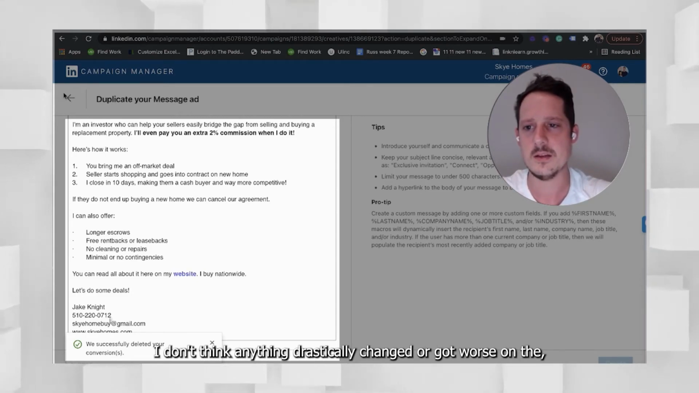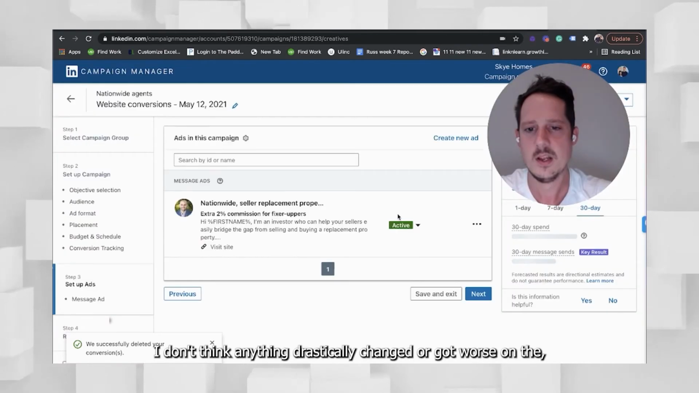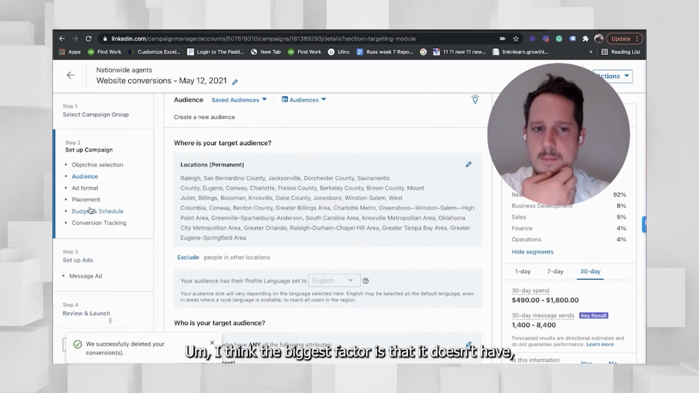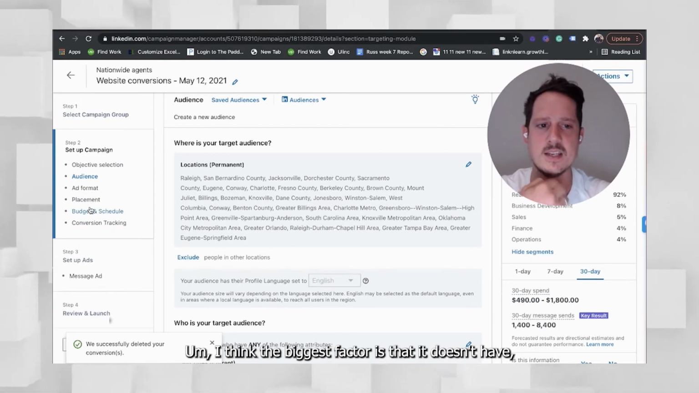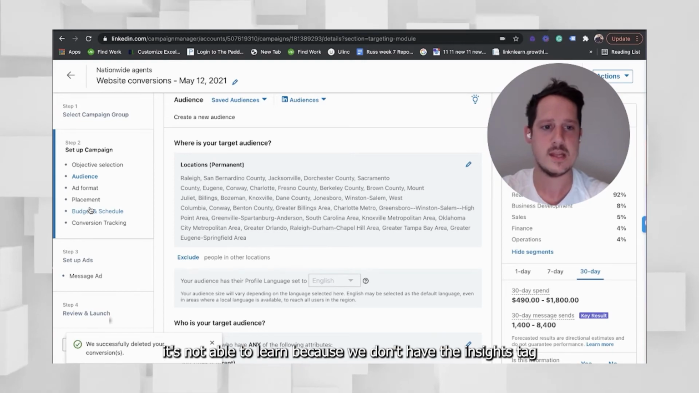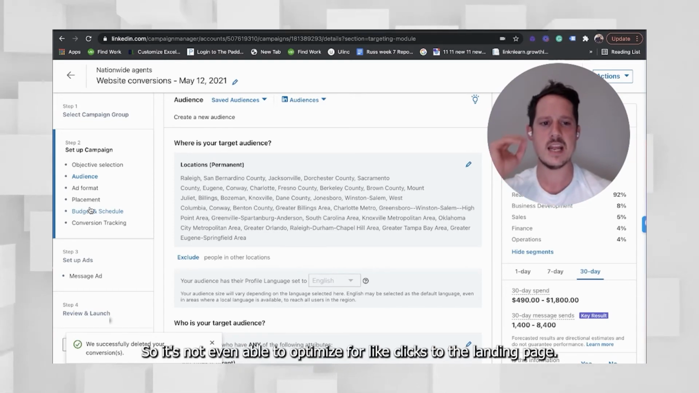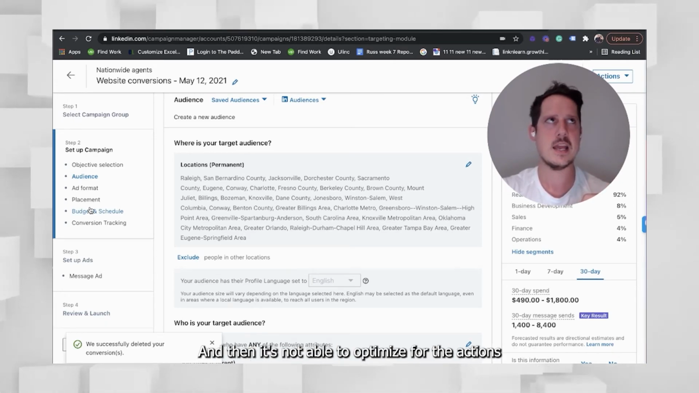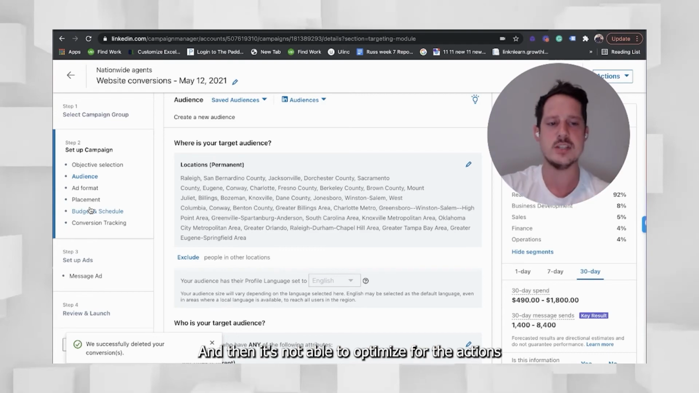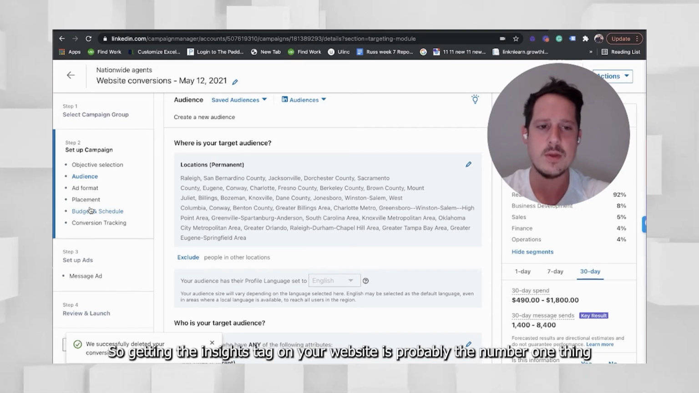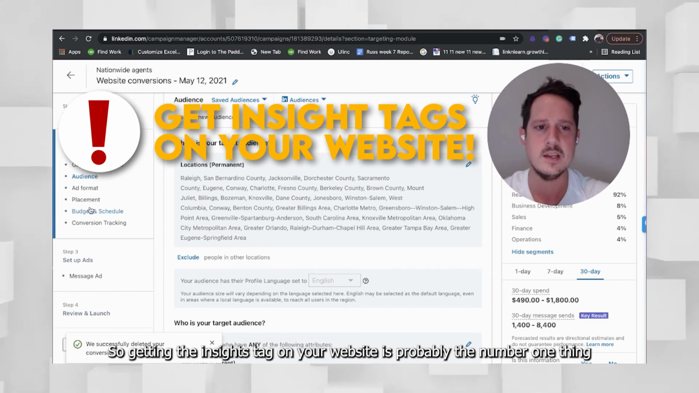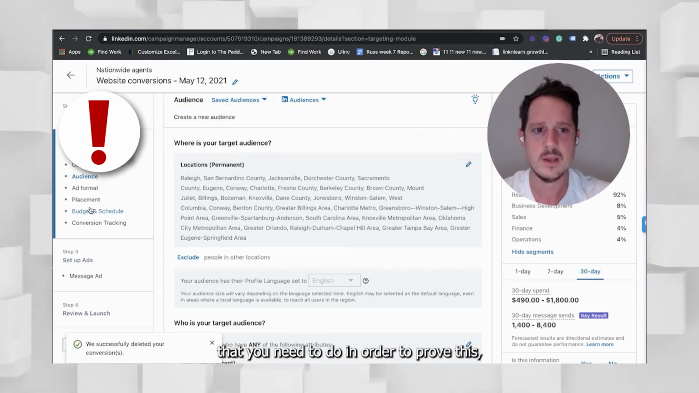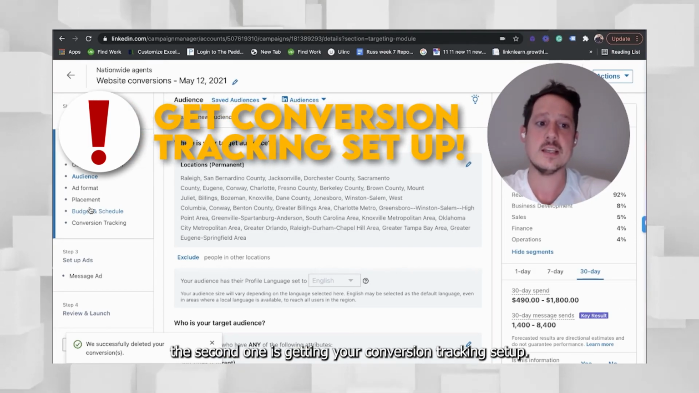I don't think anything drastically changed or got worse on the audience or the ad format or any of this stuff. I think the biggest factor is that it's not able to learn because we don't have the insights tag and we don't have conversion tracking. So it's not even able to optimize for clicks to the landing page. And then it's not able to optimize for the actions that these people are taking on the landing page. So getting the insights tag on your website is probably the number one thing that you need to do in order to improve this. The second one is getting your conversion tracking set up.